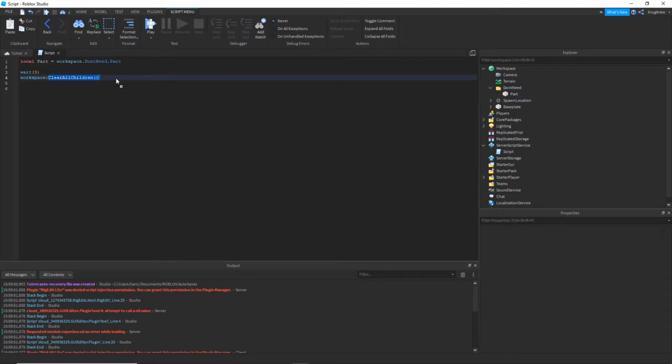But let's say you want to repetitively set the part's velocity. This is extremely unorganized, by the way. I mean, you just have to deal with it. Let's do while true do. What is this conditional statement operator thingamajig? I think that's what it's called.